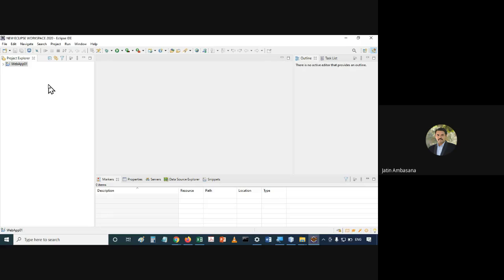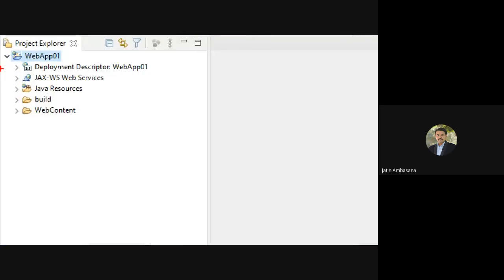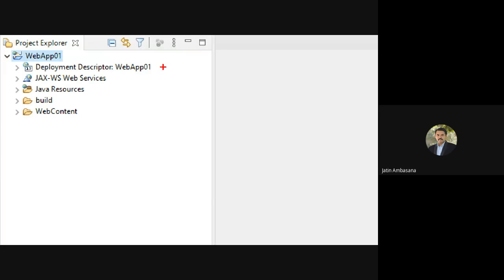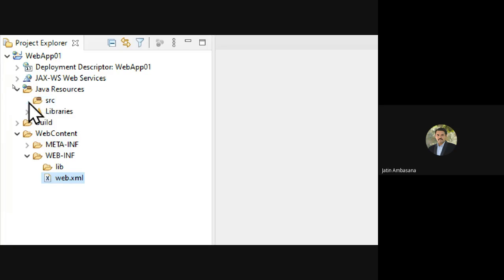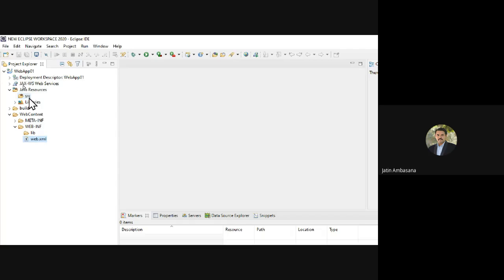So this has created a web app 1 project, and here you can see the structure. This structure has a deployment descriptor part and a Java resources folder. If you want to make web services, that is there, the build folder is there, and web content. So this part and the Java resources part are important to us. If I open this web content, you will see a WEB-INF folder here also, and in that a web.xml is created. This is the deployment descriptor. And in Java resources, you have the source folder where all your Java programs will be, right?